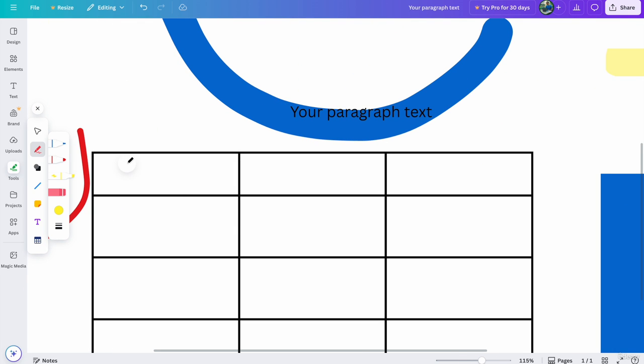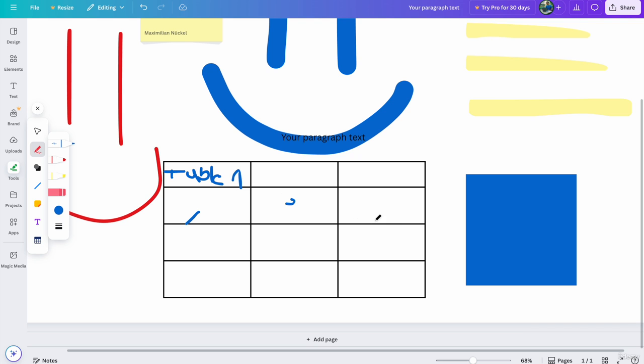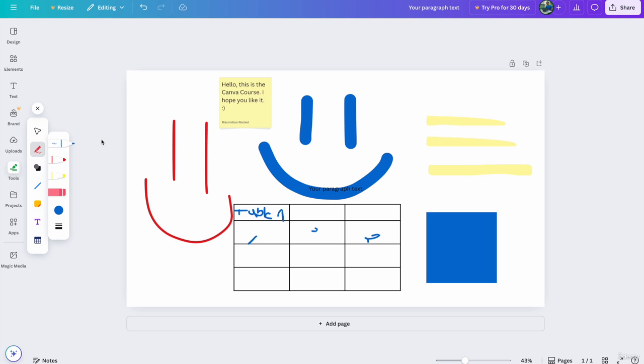Now you can, for example, write down something like, give me a second, table 1 or column 1 or whatsoever. And I know I'm not very good at writing on a computer, but okay. And then you can, for example, fill this table in the different columns according to your needs. I hope you are more creative and have more skills when it comes to drawing, but at least I could show you how to use this tool within Canva.